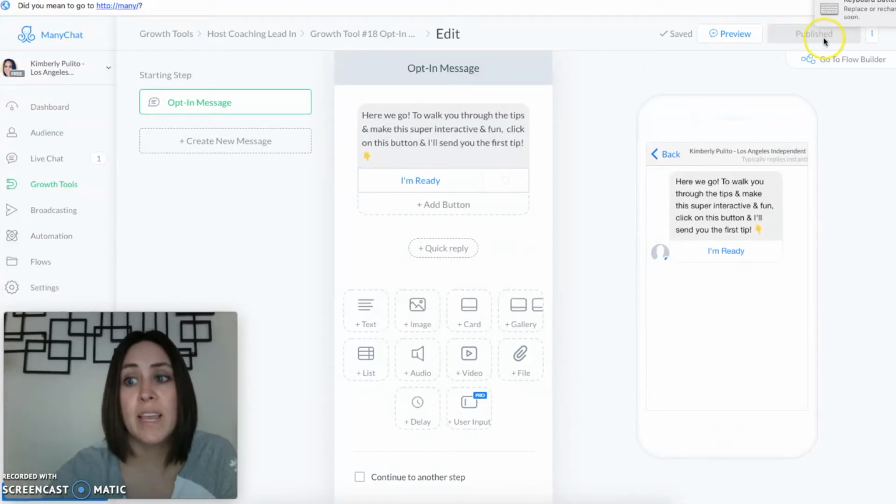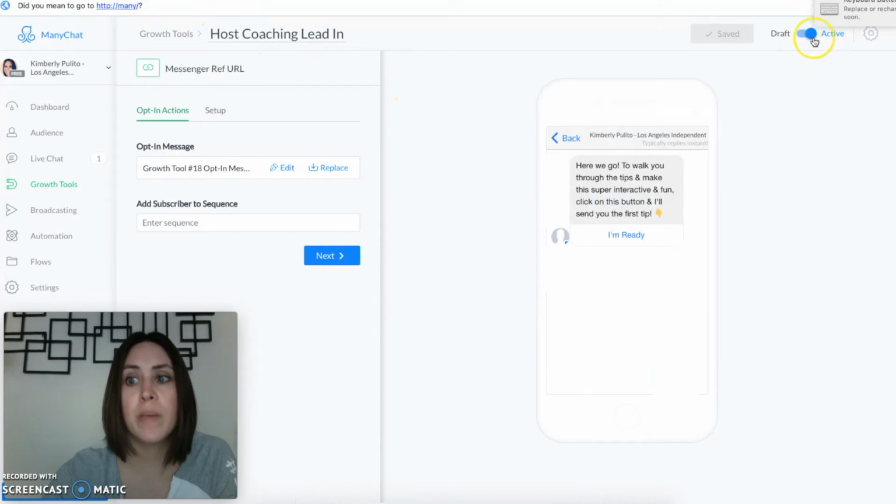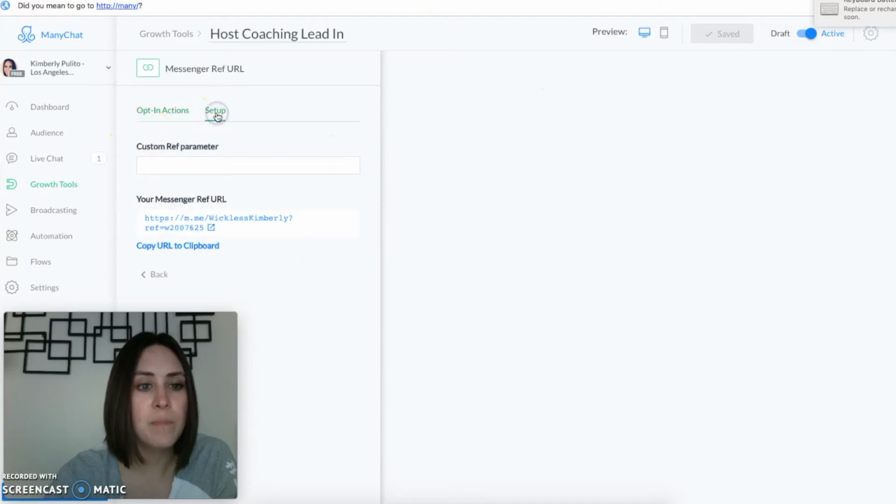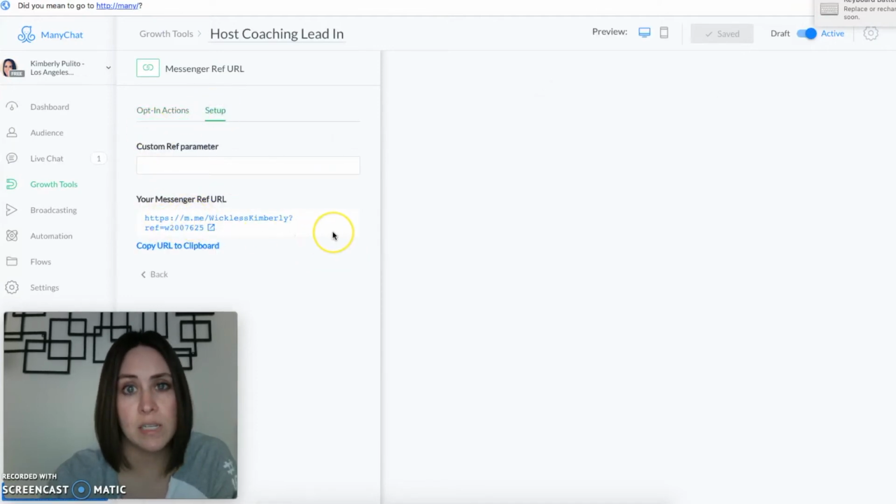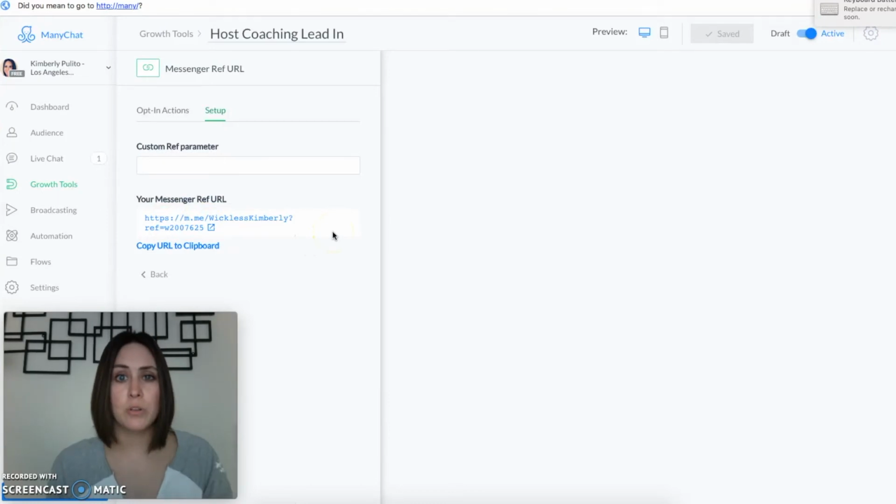Now you want to make sure that it is published. And then also, if you go back to the beginning, you want to make sure that it is active. If it's not active, it's not going to work, and that is very, very important. So what I do, in order to get this to start working, is click on Setup. And then this is the link that you're going to want to send people. So this is what my host coaching looks like.